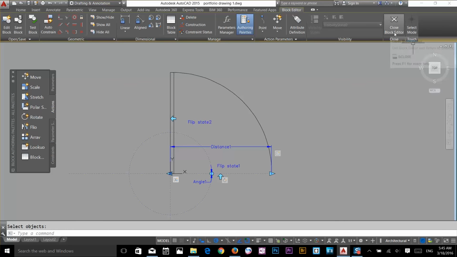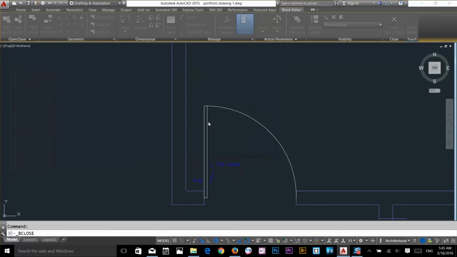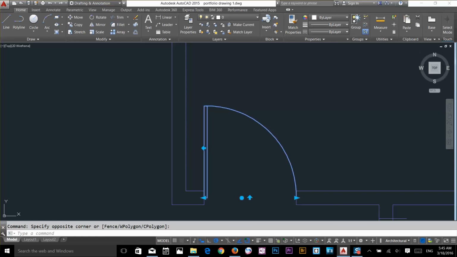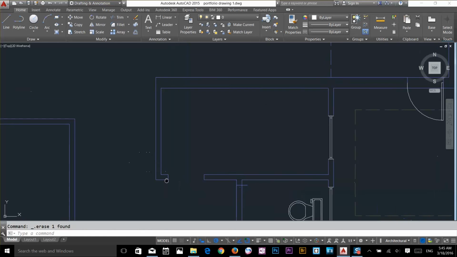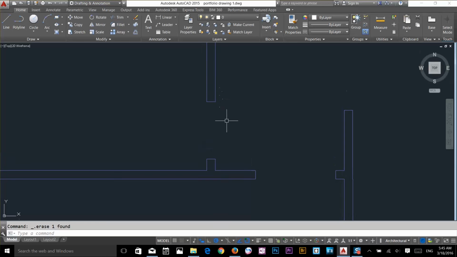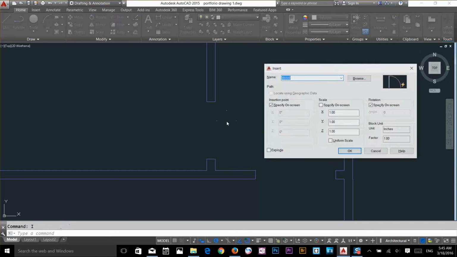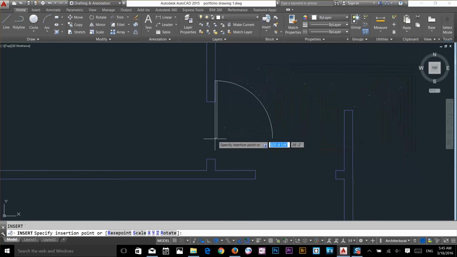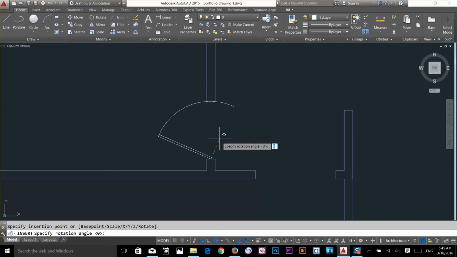So close the block editor, click on save changes, and I'm going to delete this now. What I want to do is come down here, and I don't know the dimension of the door here, so I'll type I, spacebar, and select my door D, click OK, and I'll drop it about here, and then my rotational angle would be here.